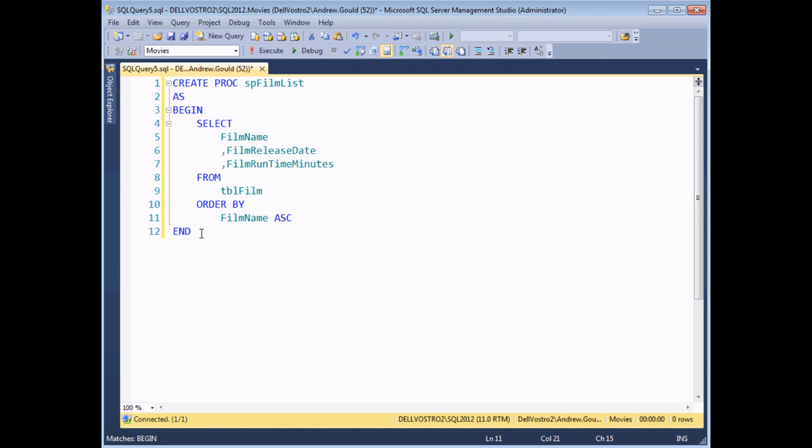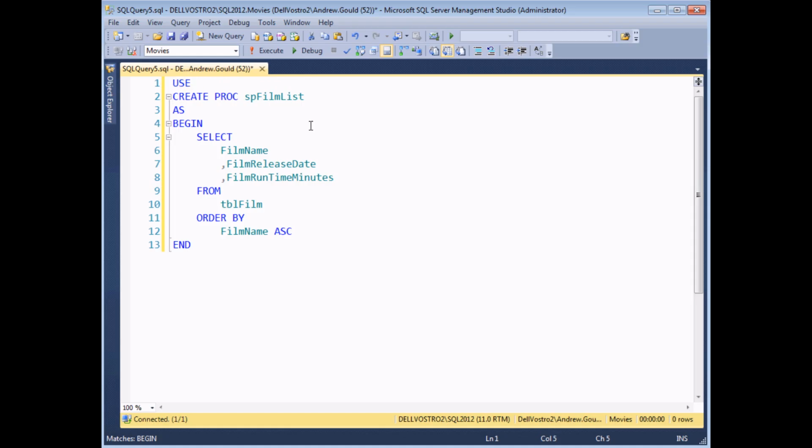Another useful thing that you can do as well is write a use statement above the create statement to make sure that you're going to create the procedure in the appropriate database. So you may have seen use statements before, you can write them above simple select statements as well. So I'm going to say use movies.